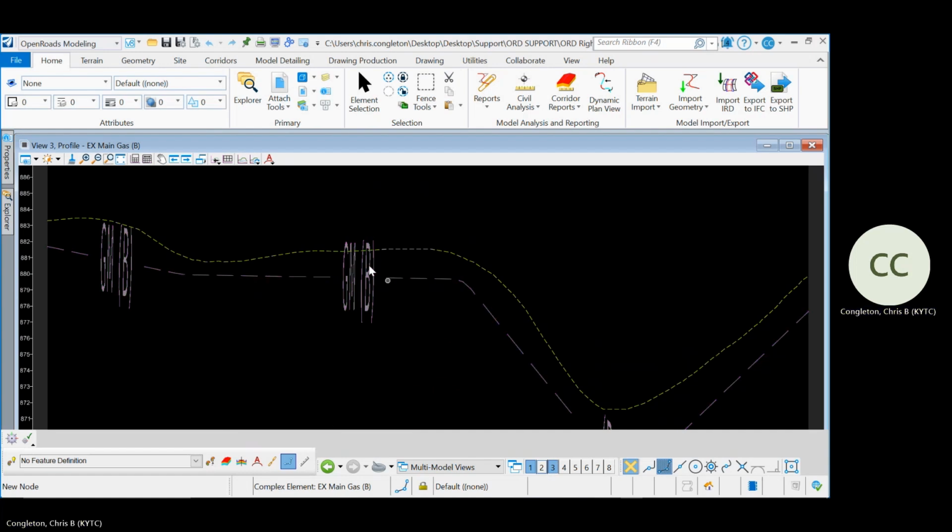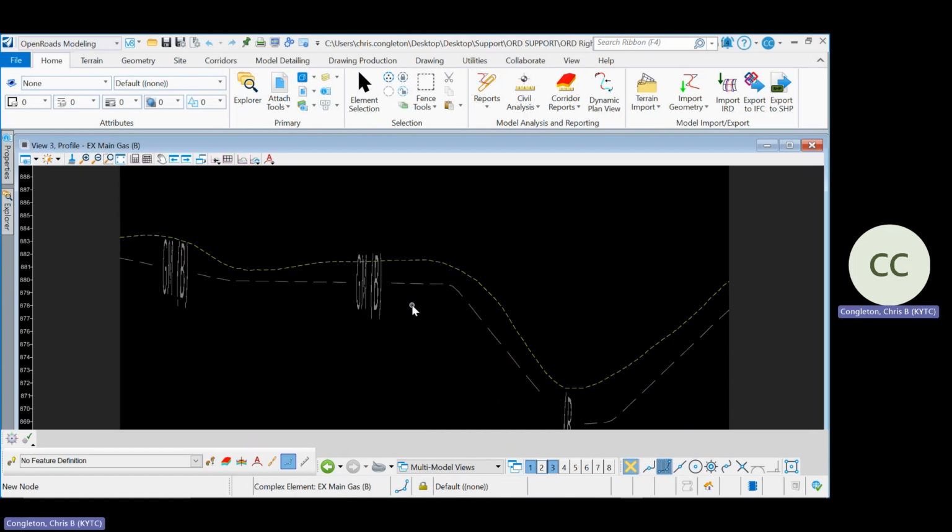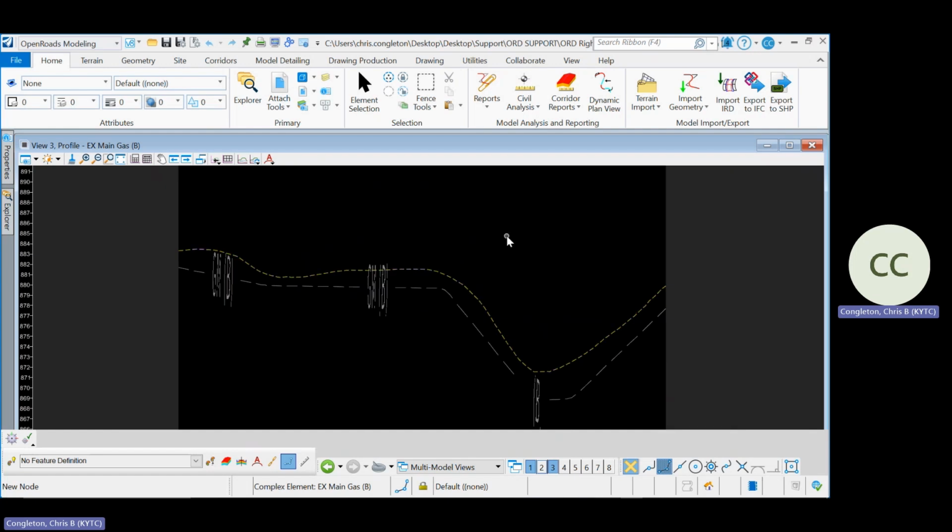The text on the gas line is a little off right now. That can be corrected. We can talk about that later, but right now I'm just wanting to show you how you can see your utilities on your cross sections, dynamic cross sections.